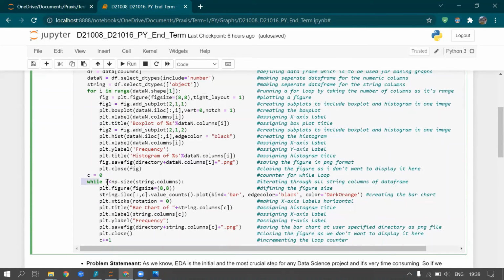Here, the while loop is for non-numeric columns. We'll run the while loop for all the non-numeric columns. We are plotting a figure and setting its dimension as 8 by 8 inches. Now we are plotting a bar plot, setting the edge color of bars as black and the bar color as dark orange. In the x-axis, we are giving rotation equal to false, by which we are making the x-axis labels horizontal. Plotting the x labels and y labels. We are saving the figure at the given directory if specified, else in the current directory itself. Name of the file would be column name.png. Incrementing the loop counter.